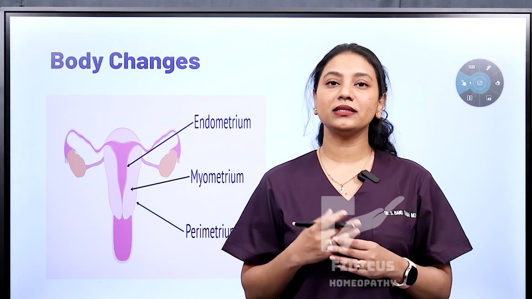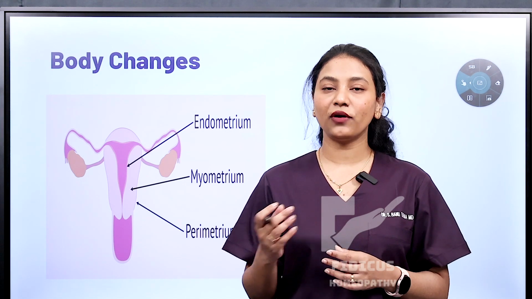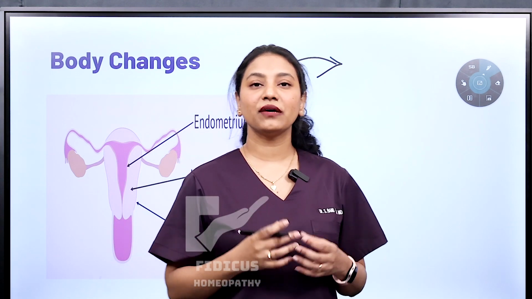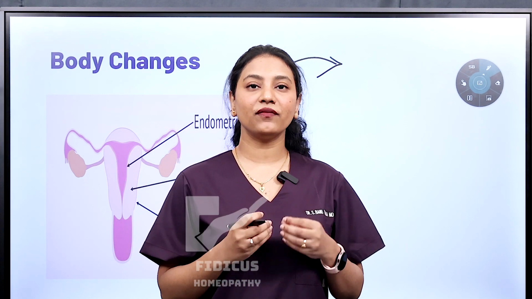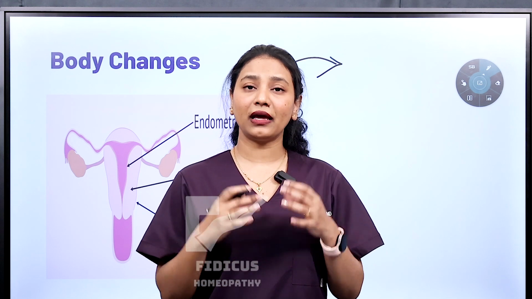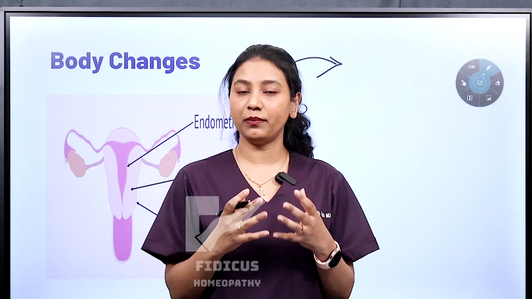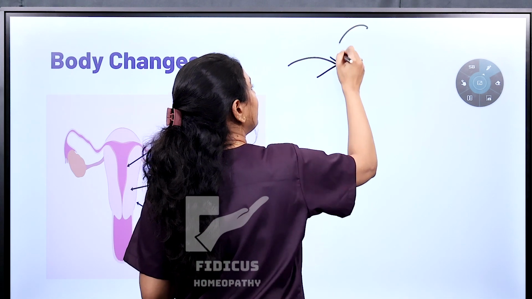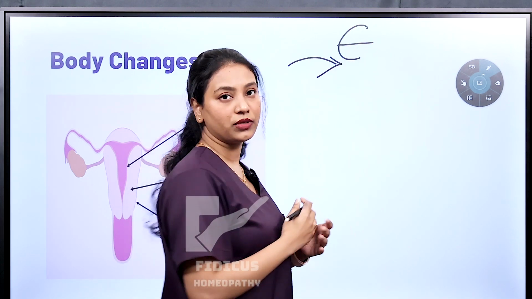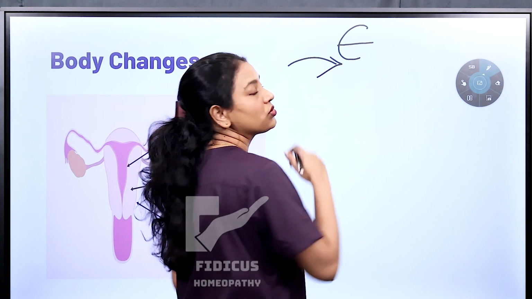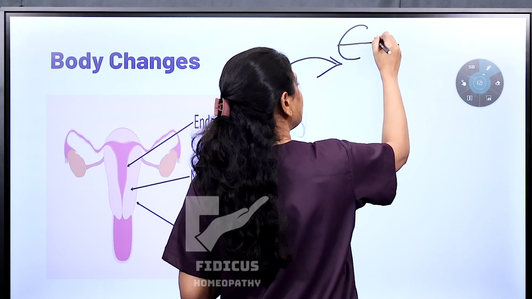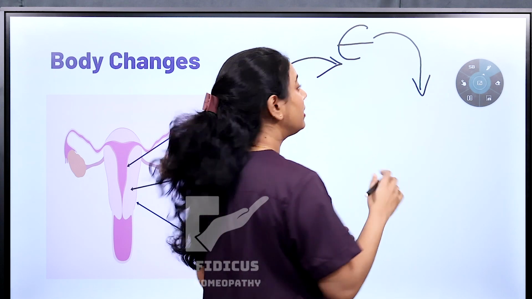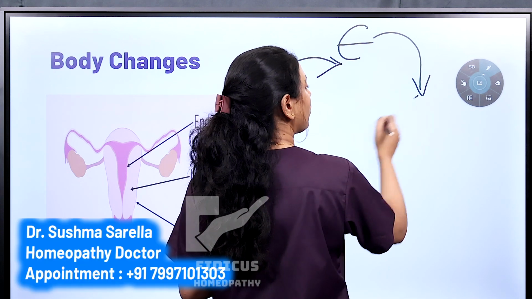Body changes. Now let's dive into the pathophysiological part of the development of the fibroid. If you're suffering from obesity, or if you have insulin resistance, or if you're eating food which is high in red meat, this will cause lifestyle changes and an increase in estrogen. This estrogen will sometimes trigger a hyperestrogenic state. It can form two things.